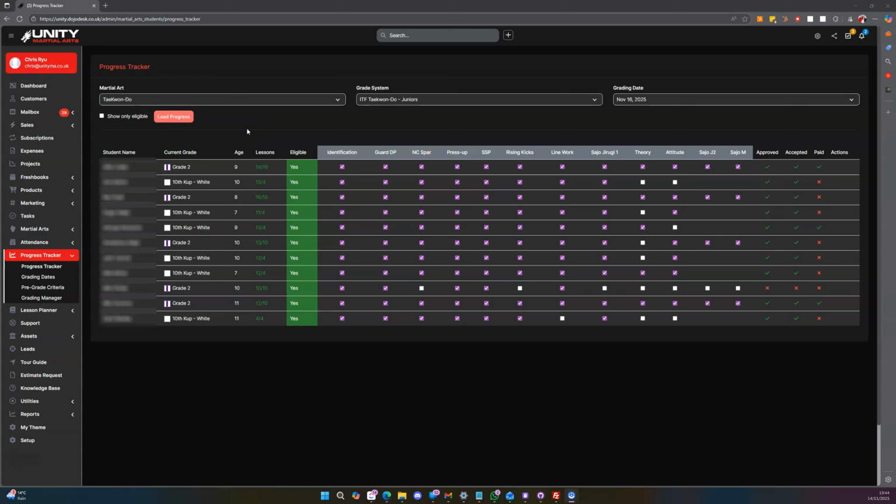So this is the progress tracker, so you can select the martial art here at the top. You can select which grade system, so I have adults, I have juniors, and I have kids, like a younger, like a Team Tigers kind of syllabus as well. So you select them from there, you select which grading, but it does default to the first grading for that grading system.